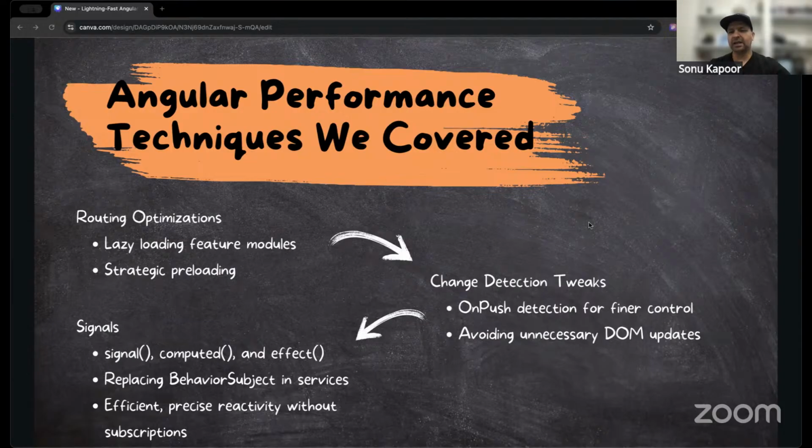So if you're building a large application, or even smaller ones, right, where startup time matters, I think these techniques can make a real difference.